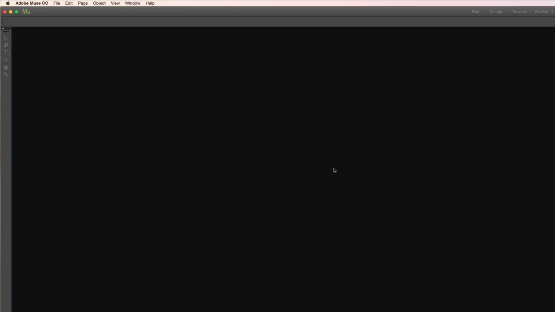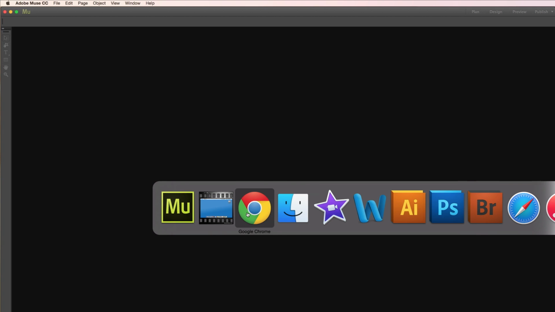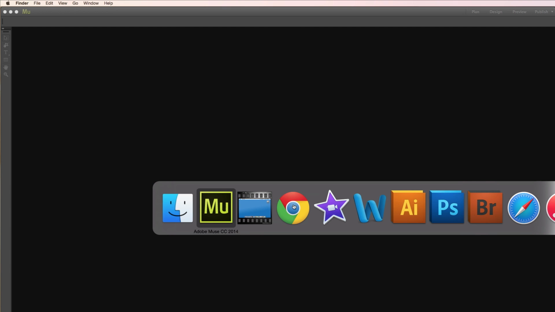Let's get started with Muse tutorial number one, templates, grids, and pages. Before you open up Muse, you'll need to assemble all your collateral, which is your images, your sketches, your color scheme, and perhaps even a composite that you may have created.